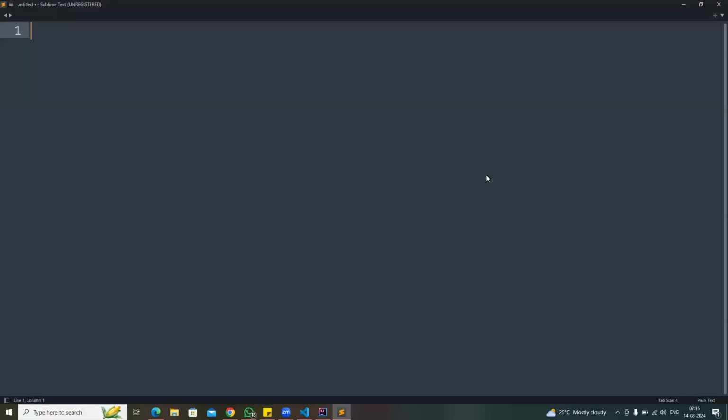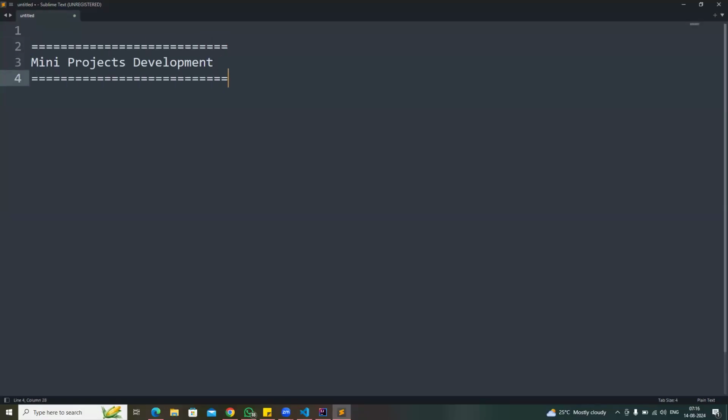So from today, we are going to start with projects development. Today we are going to develop mini projects. All right, so what is the main purpose of this mini projects development? We are going to develop two mini projects here. The main agenda of this mini projects development: first, we need to improve requirement analysis.